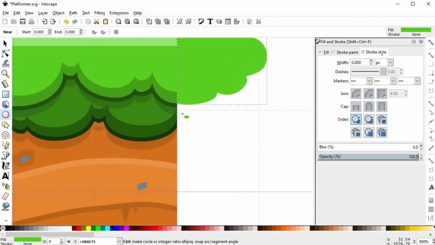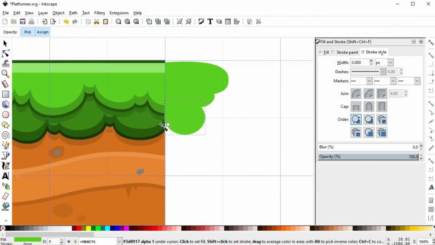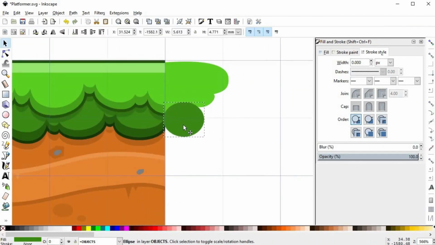When you're done, repeat the same step with the lower grass shape. Again, use 3 or so ellipses and make sure this grass shape won't extend past the other top grass shape. This way it looks more like a cliff.